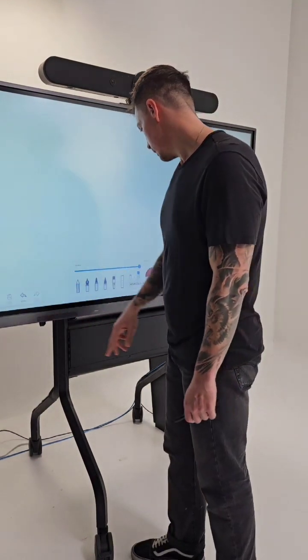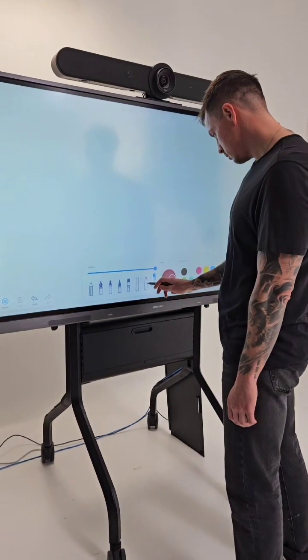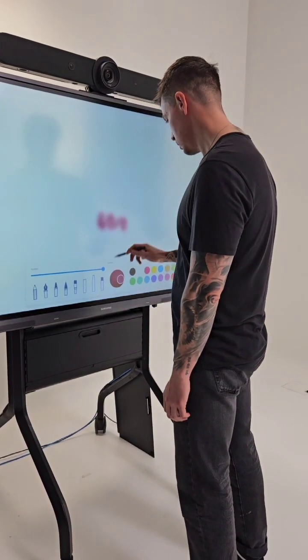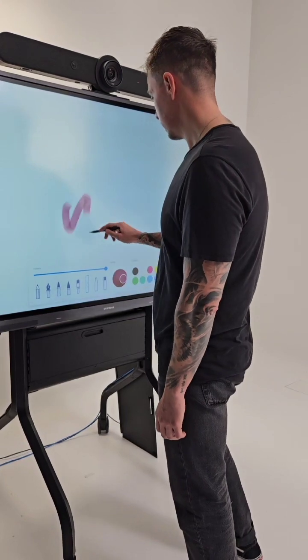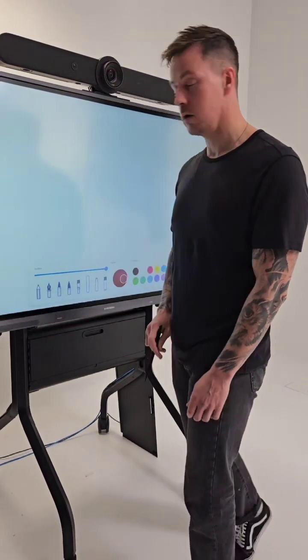And then we can play around with maybe some of the other effects as well. It's got a spray paint vibe to it. It's got chalk, so we'll give that a go and see if we like it.